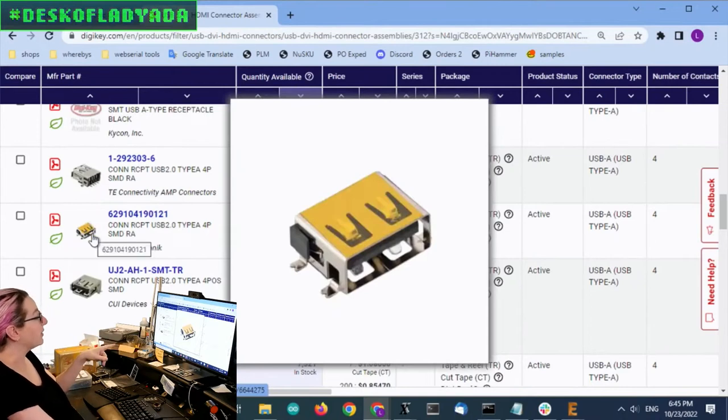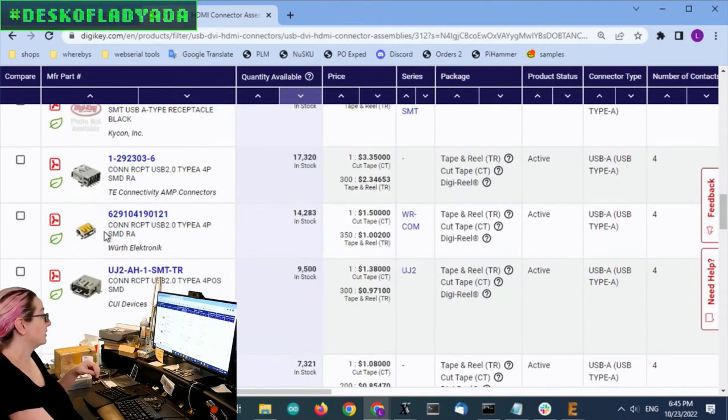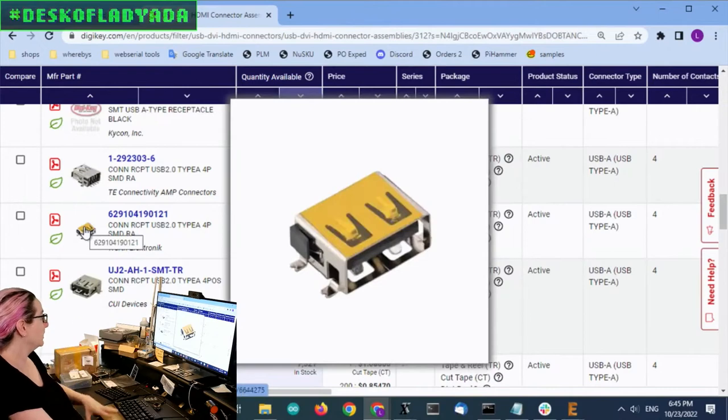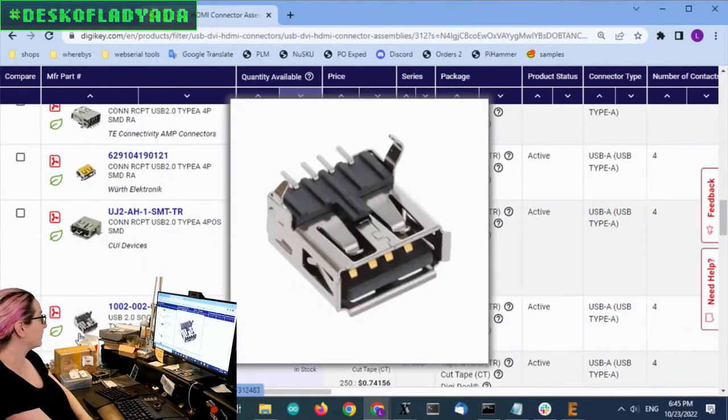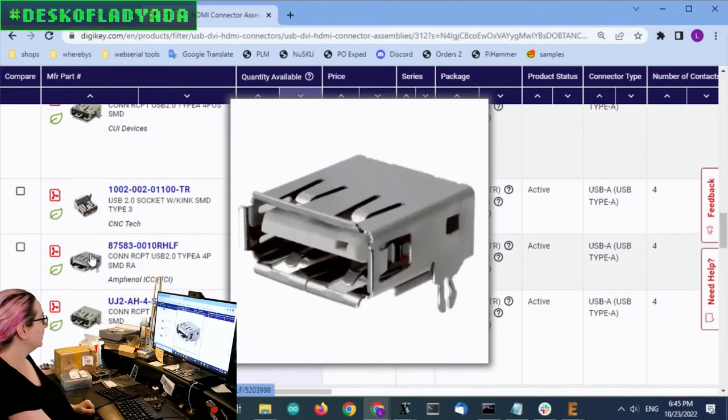This one's a little bit better. It has two sets of pads. So if you really wanted to do surface mount only, this would probably survive better. Again, these are good, but I just don't know if the pick and place would be able to get this through to the PCB.